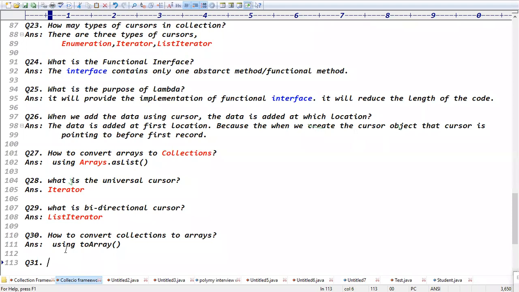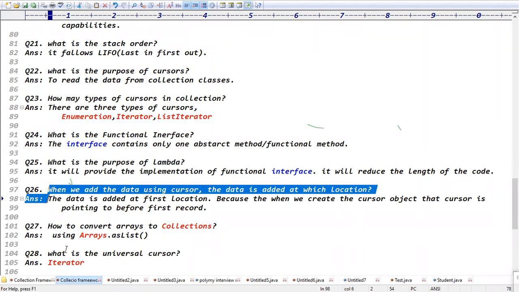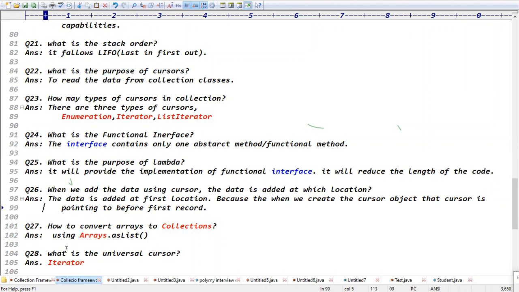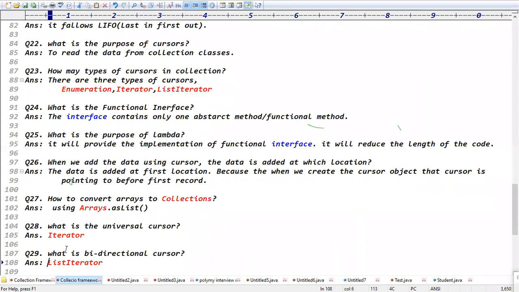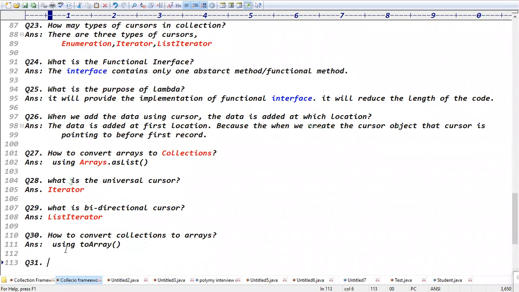So the questions are: What is the universal cursor? What is a bidirectional cursor? How to convert collections to arrays? What is the purpose of lambda? What is a functional interface? How many types of cursors are there, and what is the purpose of the cursors? When we add data using a cursor, at which location is the data added? At the first location, because when we create the cursor object, it is pointing to before the first record, right? Exactly.